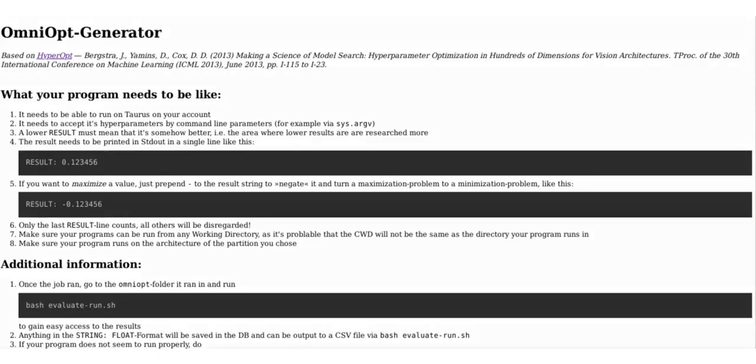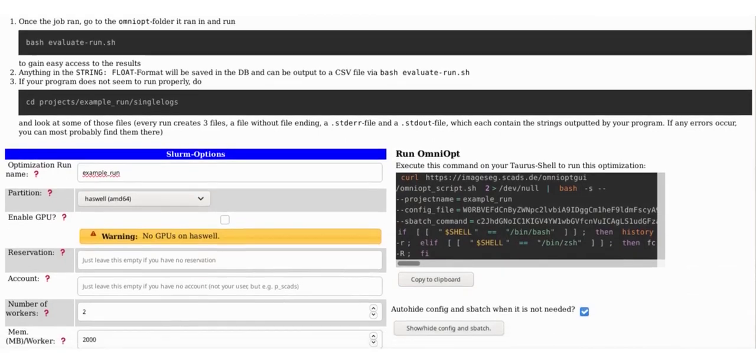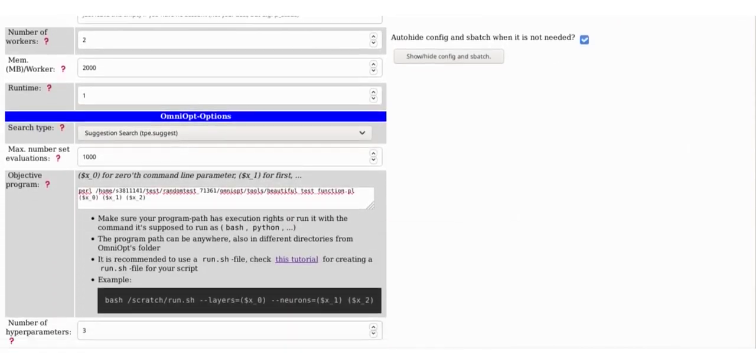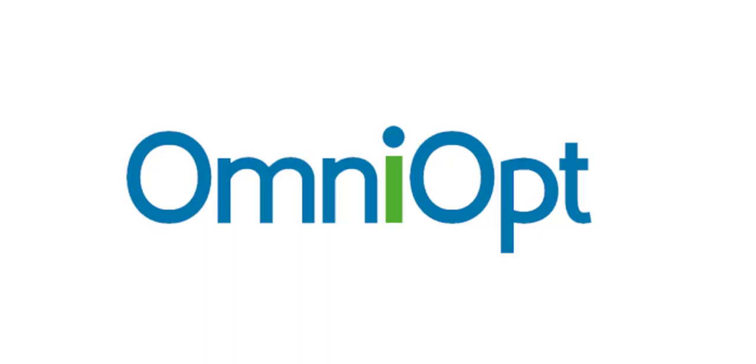You can set the partition it will run on, the time it will maximally run, the number of evaluations that should be tried, and the number of parallel workers that try different configurations. It will also automatically use GPUs if they are available. OmniOpt will do the rest with only minimal overhead that is barely noticeable.